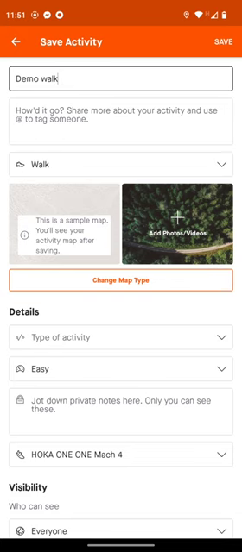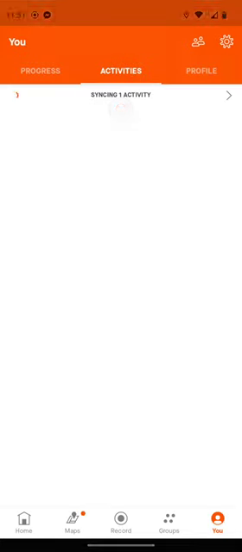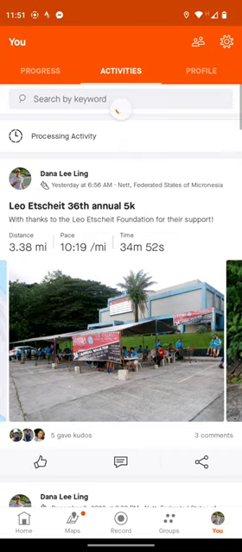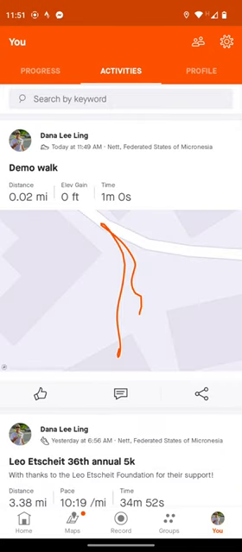Now, I'm not done yet. I did stop, I did finish. Now I tap save, and that will save my demo walk if I'm online. If I'm not online, it will store it on my phone until the next time I am online.